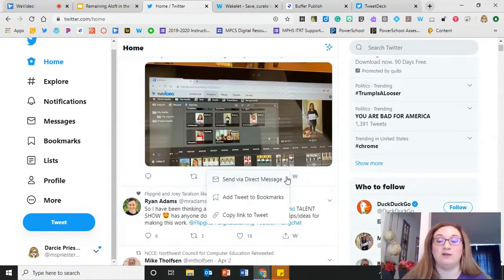And then if I click back on this button again, I can also copy a link to a tweet. And this is really great, especially at my school. About half my staff is on Twitter and half the staff isn't. So if there's something that I want someone to see on Twitter, I can just copy that link and send it to them in an email. They can click on that link and go in and see it on Twitter without having to have a Twitter account, which I think is really an awesome feature.